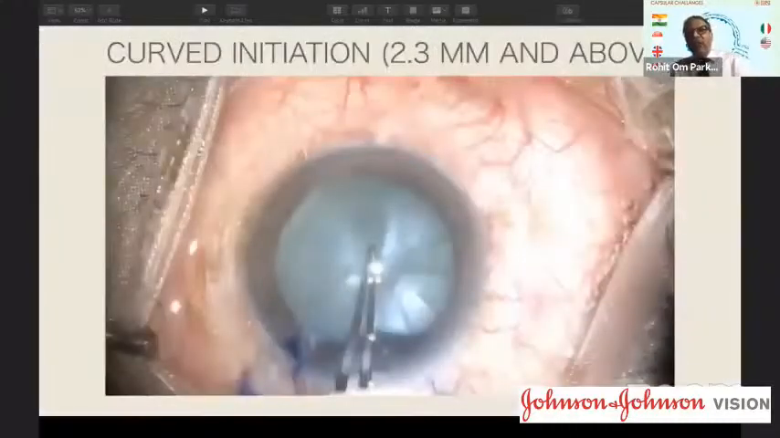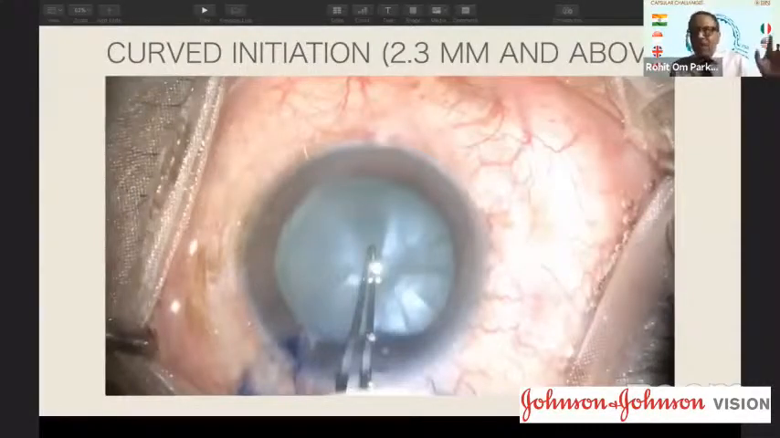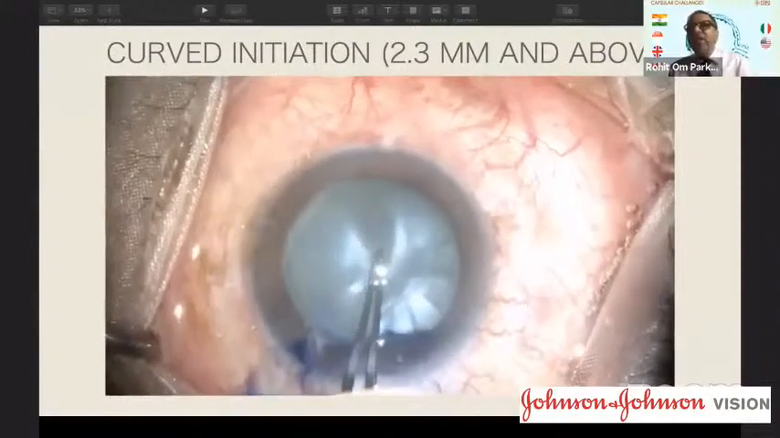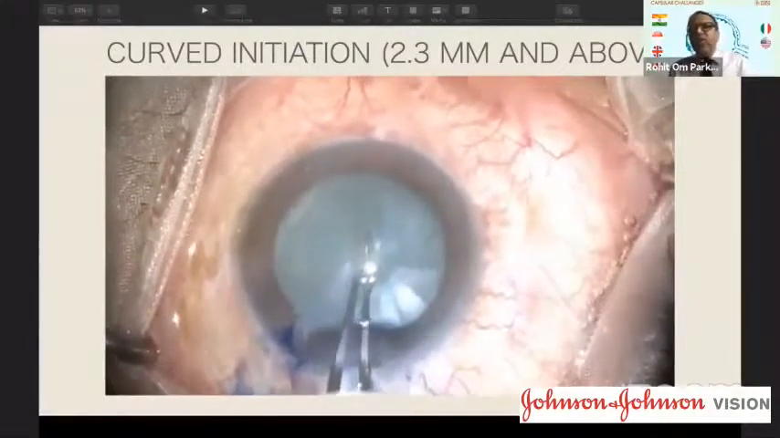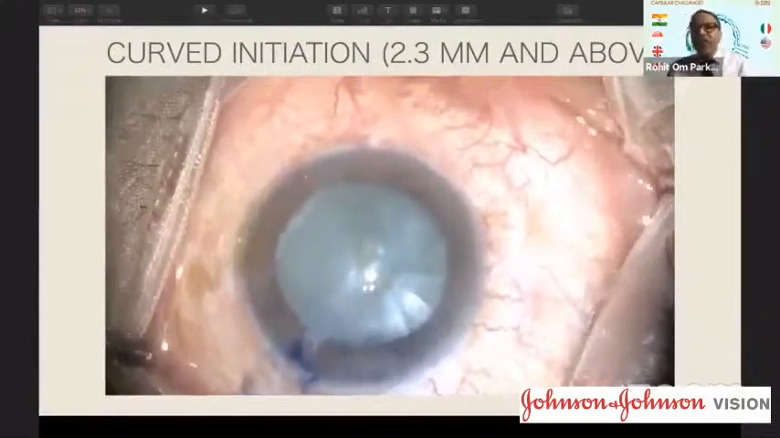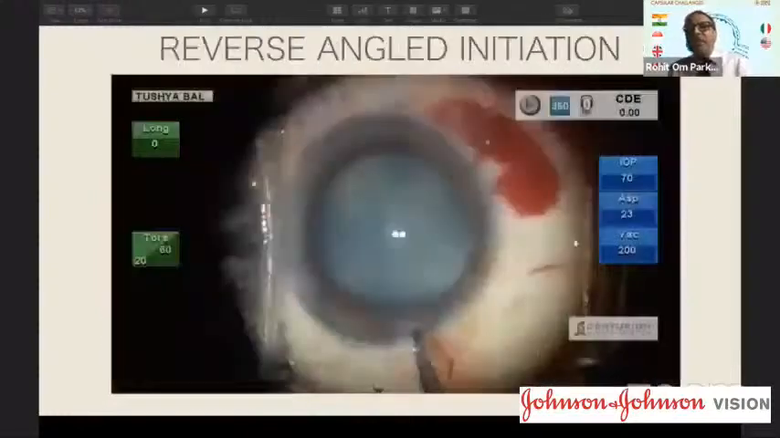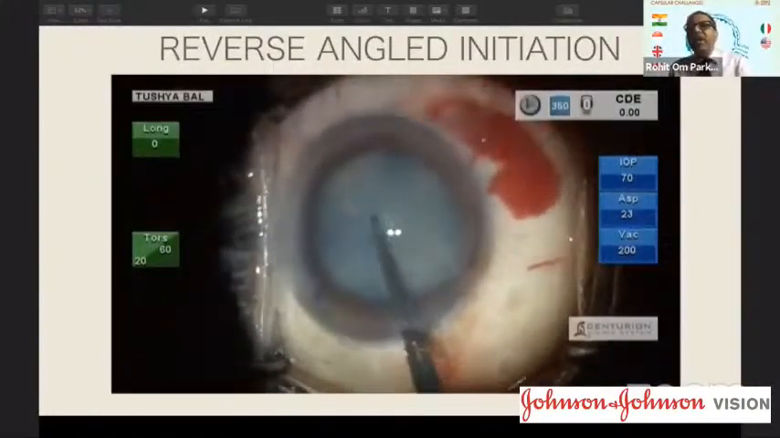Next is, if the anterior chamber depth by any means is more than 2.3 millimeter, in my practice we are all talking about initiating the rexis. I believe that you have to give a direction to the rexis initiation, because if you give a linear initiation, that can create a situation wherein it can extend right up to the periphery. So a central curved initiation is very important. So that helps. Next, what we have started doing nowadays is the reverse angled initiation.